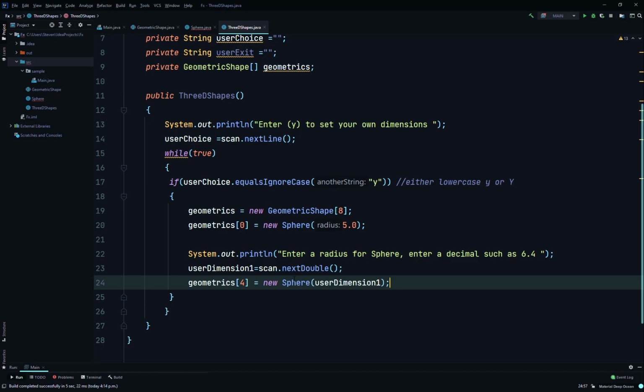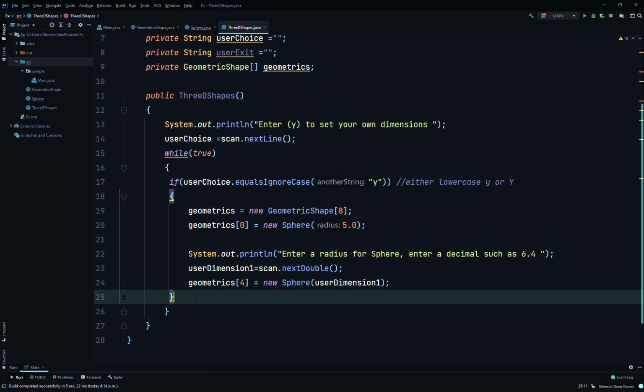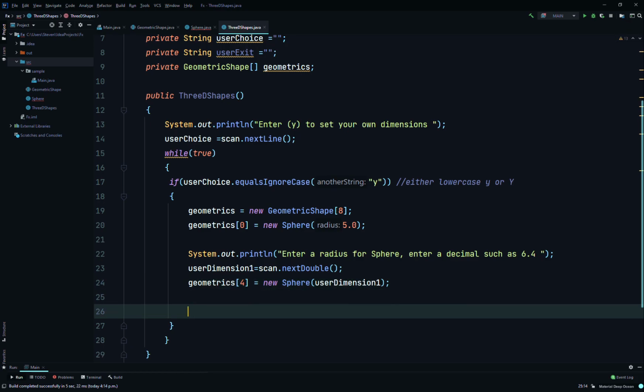So we can now loop through the array. So if user choice equals this, then we'll say, if user choice dot equalsIgnoreCase. Are we still in the if statement? Yes, I think we are. So we'll loop through the data here.